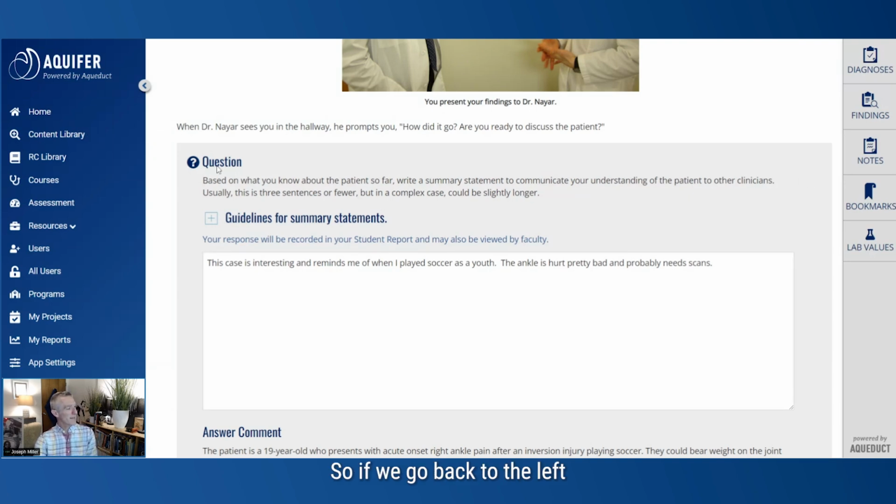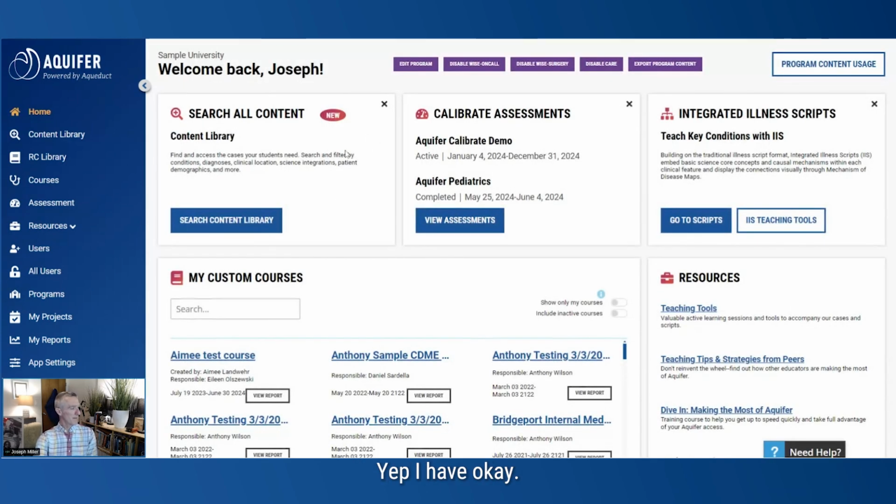If we go back to the left-hand side, you can see we have our tabs there. I'm going to go to the home, but the place I'm going to go eventually is the content library. So I'm going home first to show you how else you can find the content library. Yep, okay, the content library is also right here. So this is searching the content library, and we're going to go search it.